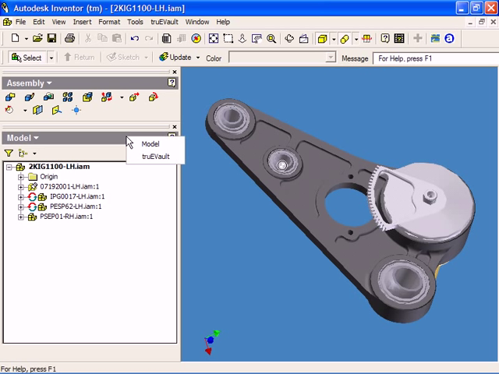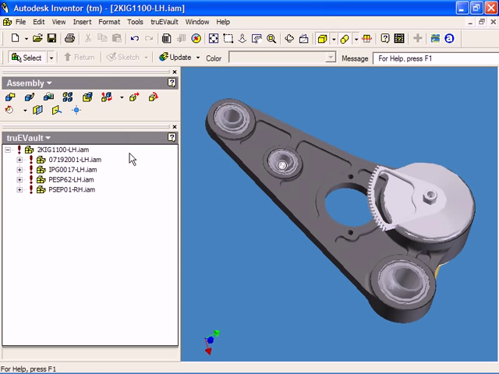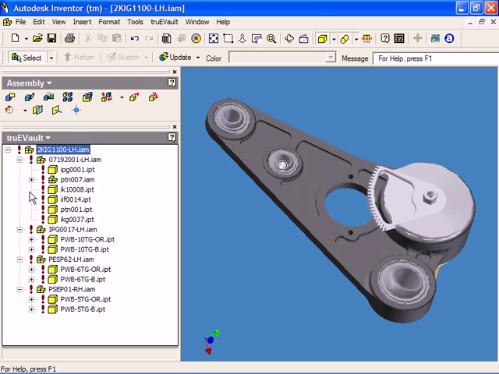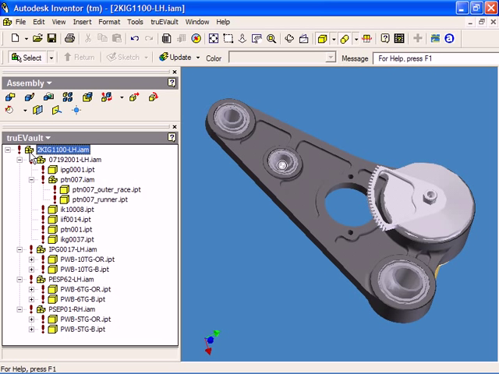truEVault is tightly integrated inside of Inventor's design environment. With truEVault, you will find that 95% of your file management tasks are done without leaving Inventor, meaning more productivity and less time managing information.